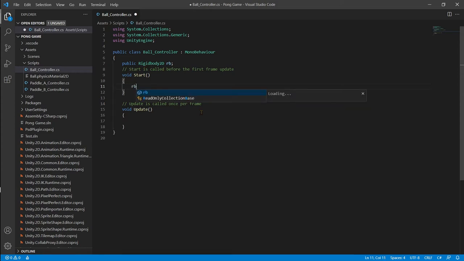Now we want to do rb.velocity. Remember, this is what we use for movement. That's what we are going to be using again, but without any keys. So it's going to move automatically. You don't need to press any key, right? So velocity is equal to new Vector2, so it should be, let's say, 3f and 3f. So 3f on the x axis and 3f on the y axis. Now what is f? F is an extension for float. So whenever you type an f after a number, it's going to treat it as a float. So let's save that. Control S.